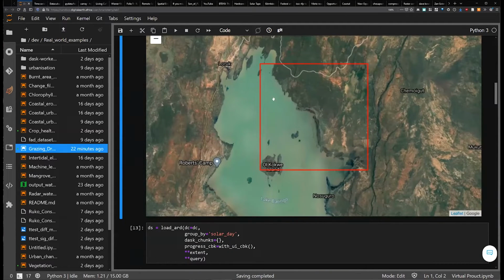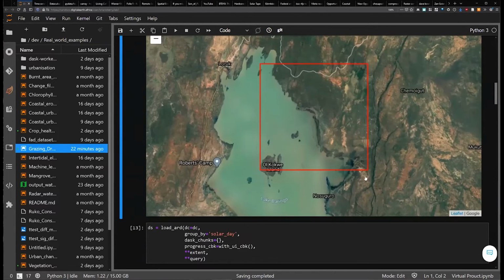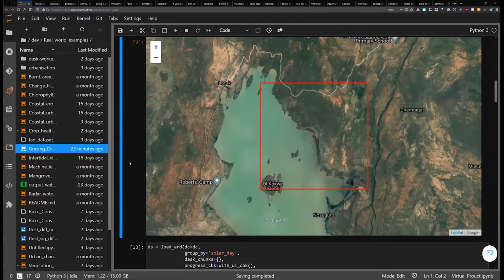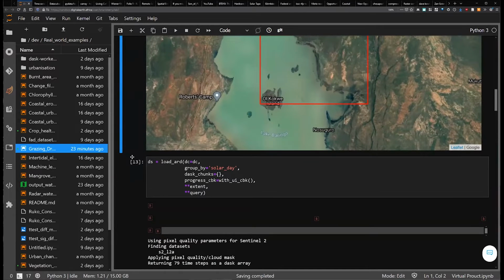Which basically lets me double check where I am looking. It gives me a nice little map that says, okay, this is the box you've selected. That's very nice. There is even a similar function for something like a shapefile, and we can talk about that. It's a separate script, but that's neither here nor there.